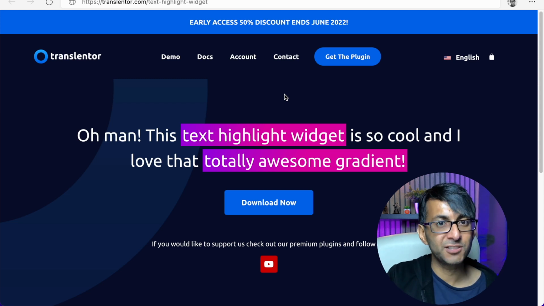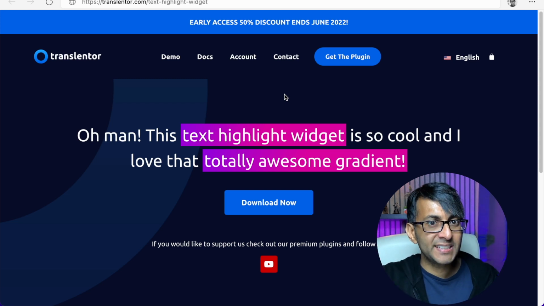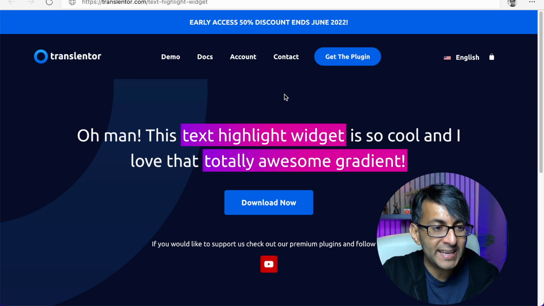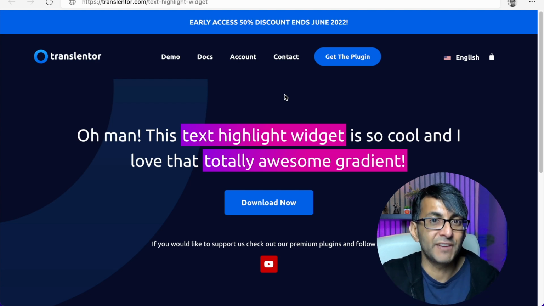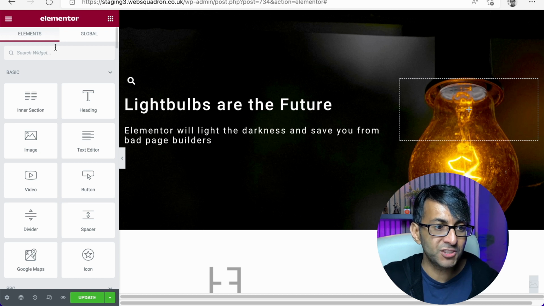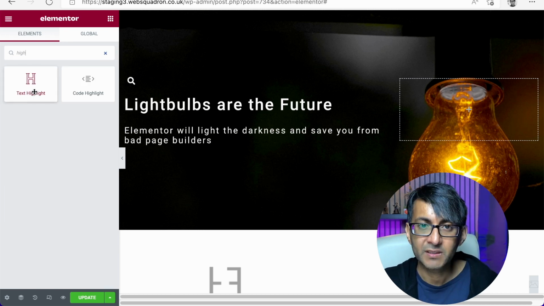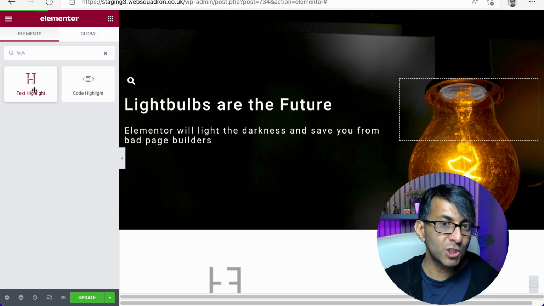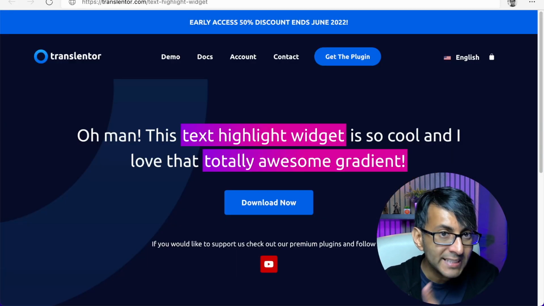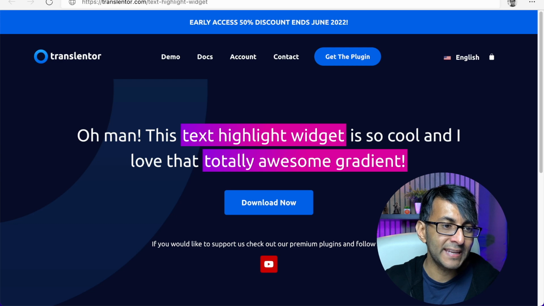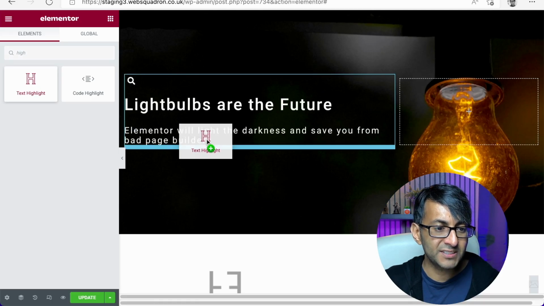What this is going to allow you to do is text highlighting within Elementor, and it is so amazing. I love it, and I've just got to showcase this to you. Once you've installed it, go over to a page, and when you start to type in here, highlight, the widget is now there. Remember it's completely free. Go to the link, go and get it right now. Let's just drag this in over here.